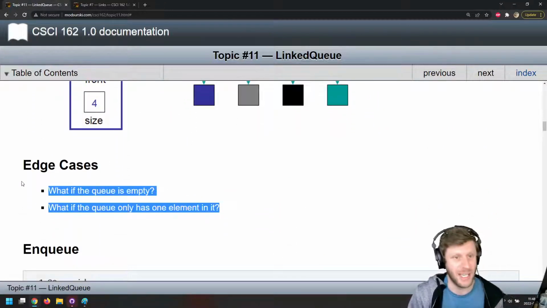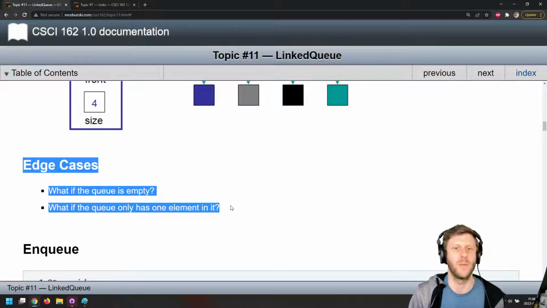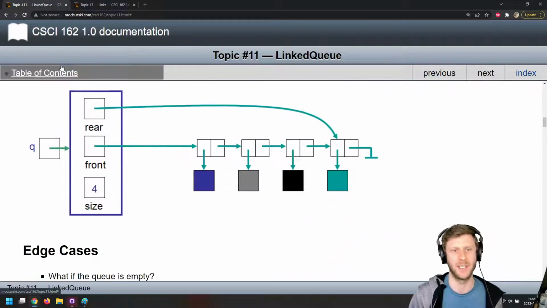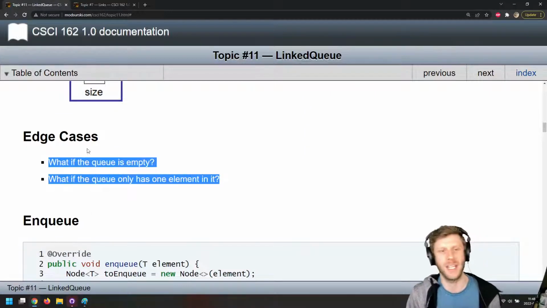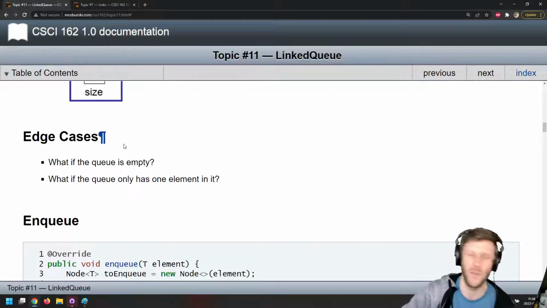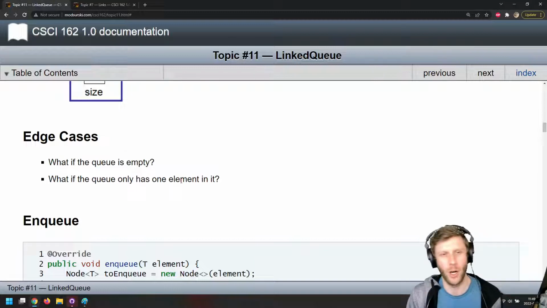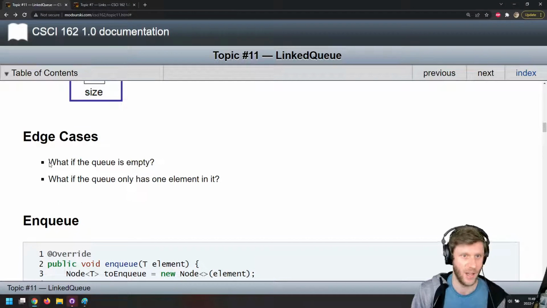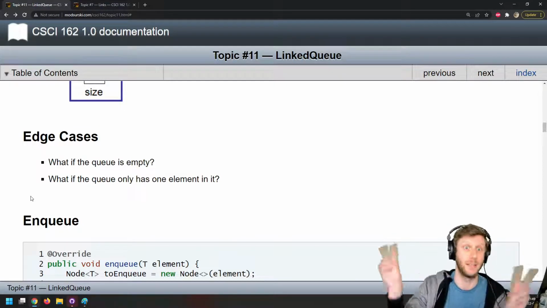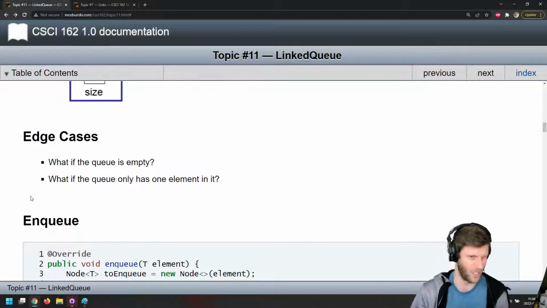These are edge cases, we call them. 99.9% of the time, it's okay, add to the front, add to the rear. But there are these funny cases where, what if it's empty? What if there's only one thing in it? So that's why, especially when talking about collections, we often care about testing when it's empty and testing when it's singleton, because that's where things can go funny.